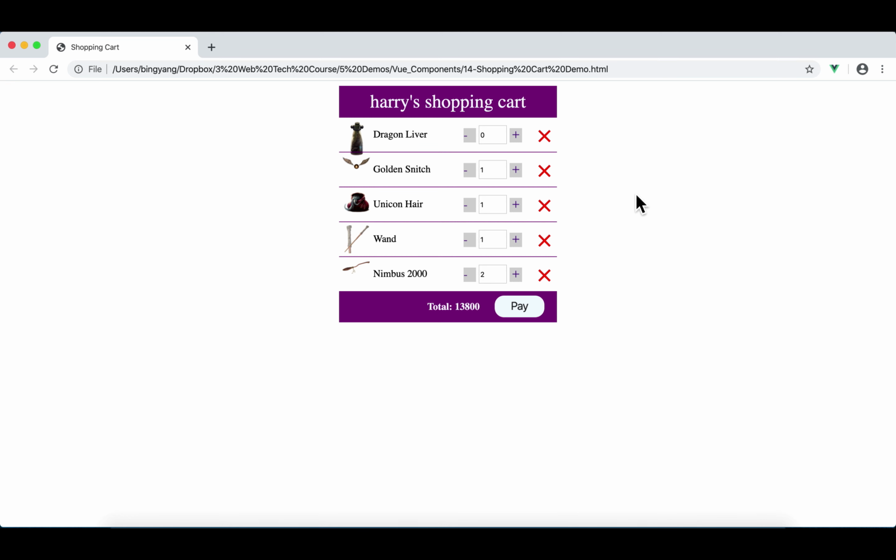In the end, let's finish one more feature, which is we're letting user to type in a number in the input box. For example, 10. Once this input box loses focus, this total price will also change as well. The reason we have this feature is if the user wants 100 jars of dragon liver, he can simply just put it here instead of clicking this plus 100 times. Next, let's go to VS Code and implement this feature.